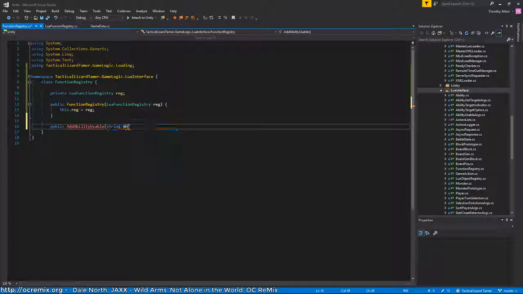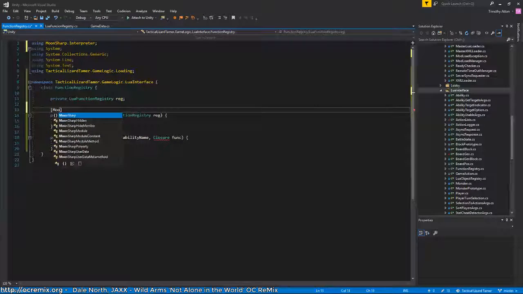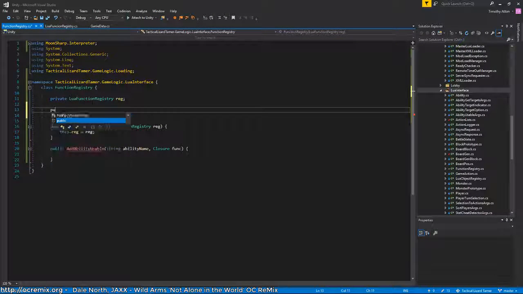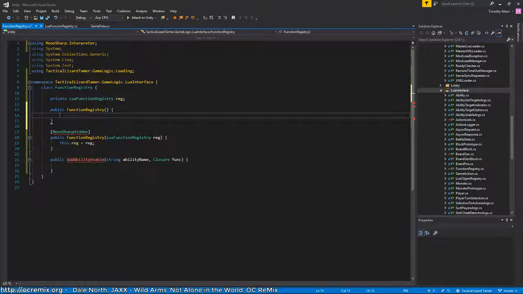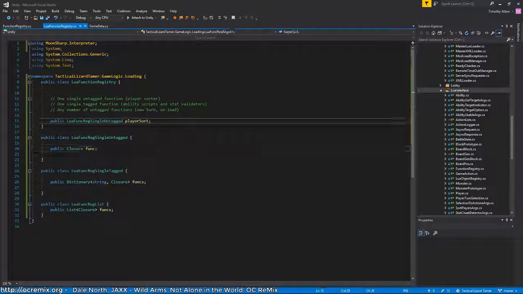So here we have the ability name and closure function. Oh, and I almost forgot. I need to type MoonSharp hidden here so that MoonSharp can't call the constructor. Same with the default. So this would just be, I might not even need these classes after all.